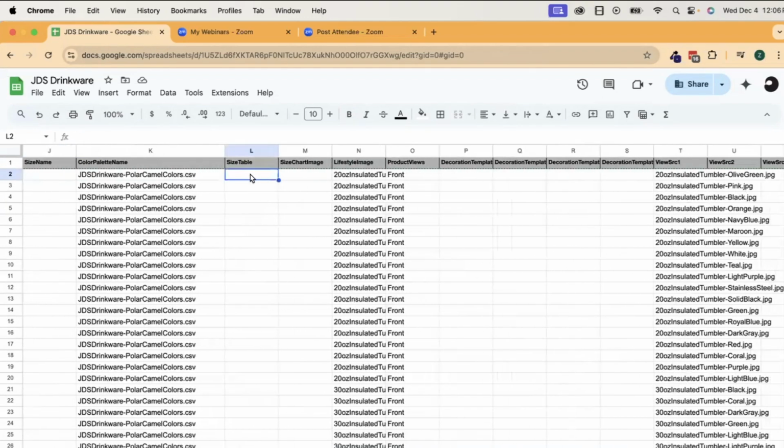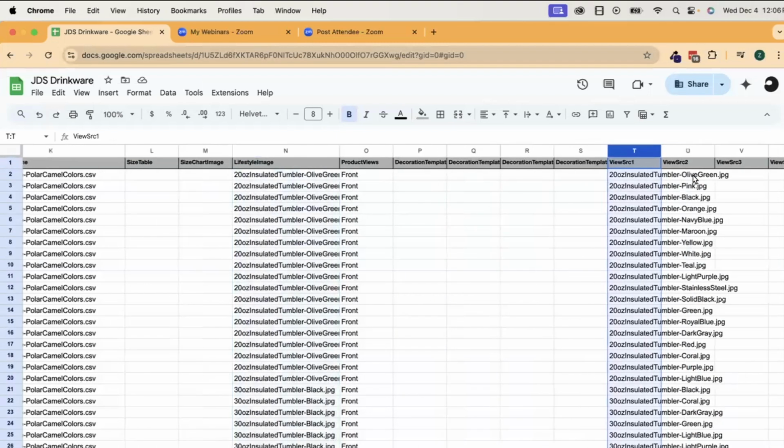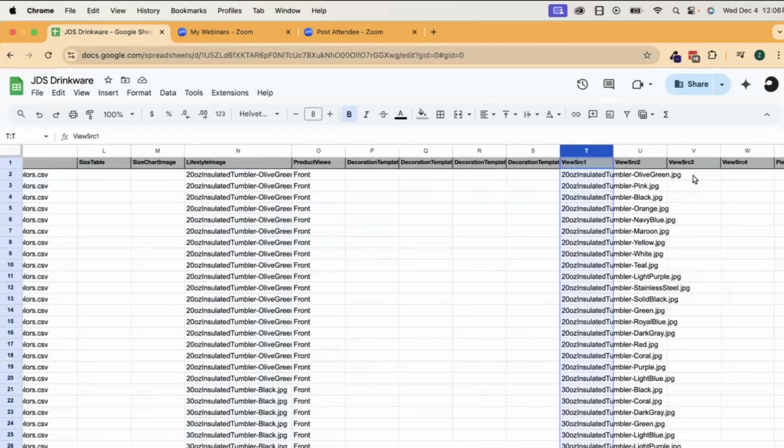Sizing, again, because it's not apparel, we don't have a size table or a size chart to reference. Lifestyle image. So the lifestyle image is more of our sales image. If it was apparel, it typically is a human wearing the shirt. Versus the product view is typically less busy. It's just the blank itself.